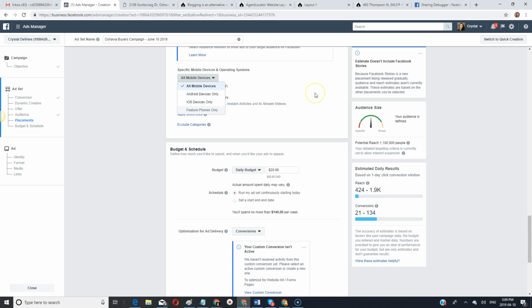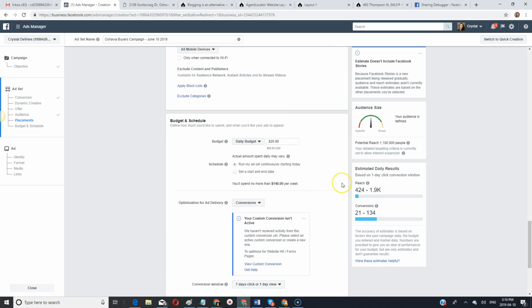Now, what's even fun is that you can actually select, you'd be like, I don't like iPhone users. I'm just kidding. But you can actually specify which devices they're using, whether it's an Android or an iOS, which is kind of unique. And that's essentially from there.